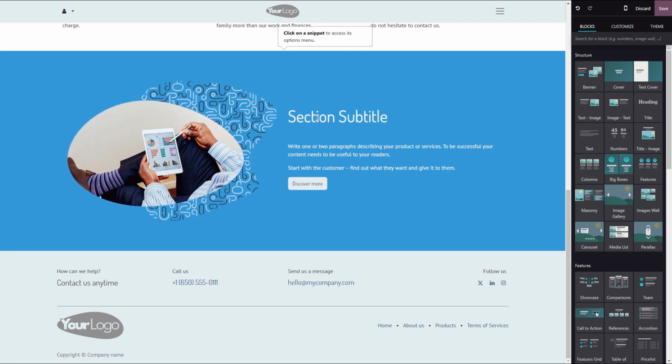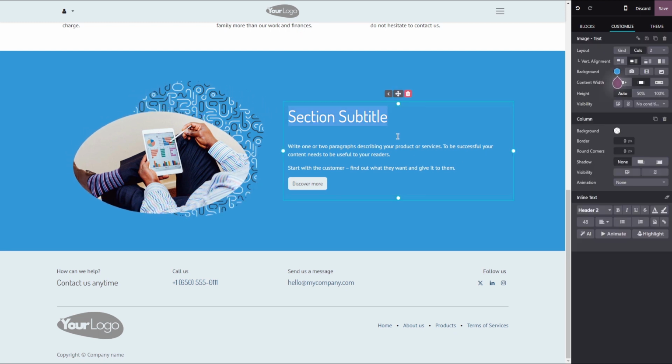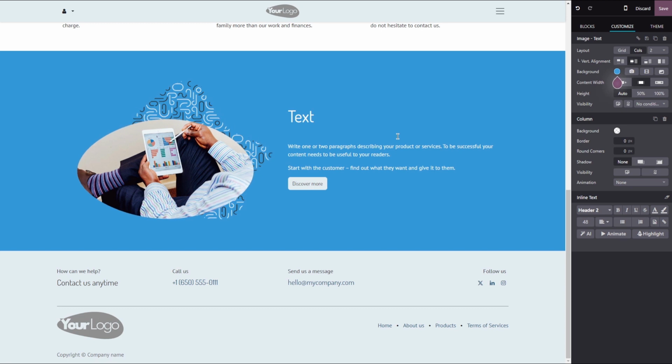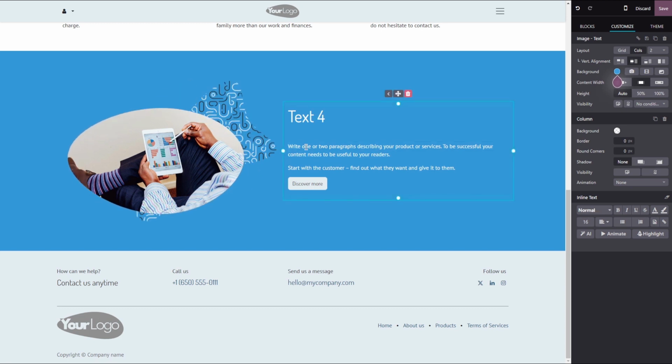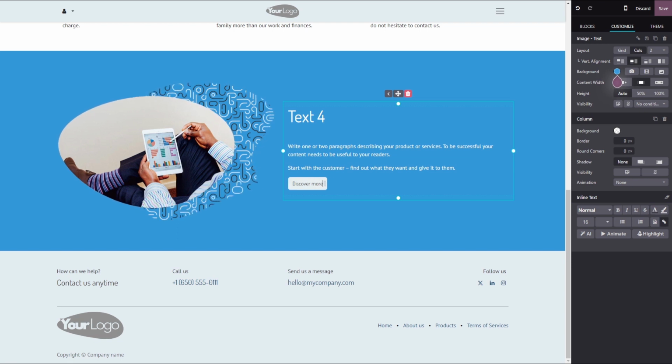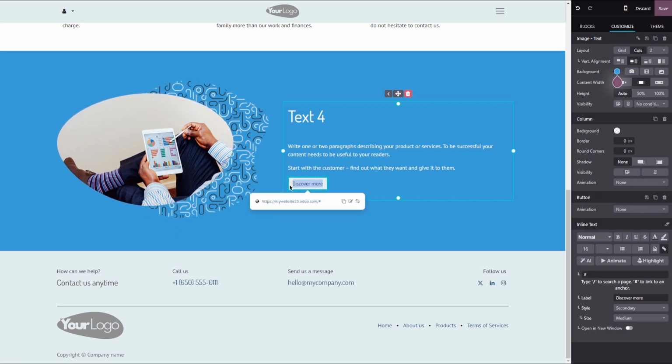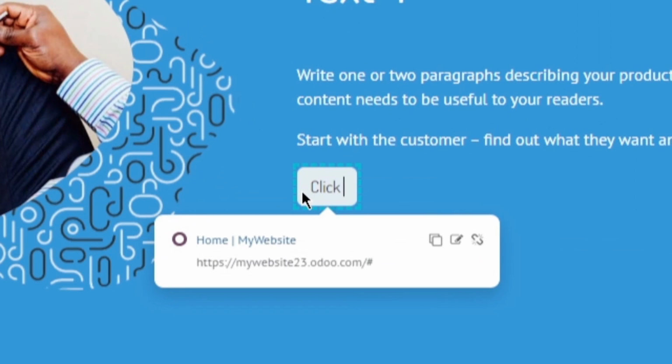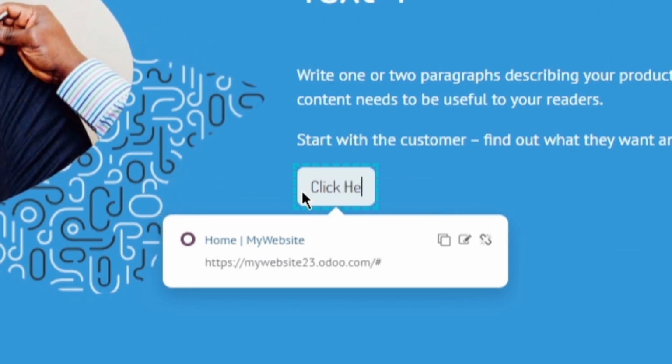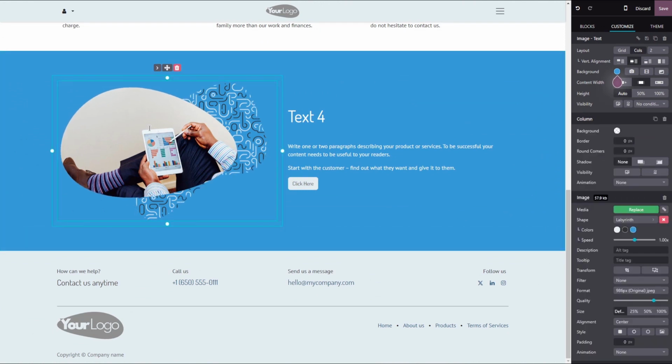So here you can also click on the text to change this text. So let's just say text 4. You can also do the same for the subtexts here, and also for the name of this button here. So for example, let's just write click here. So you can also do that. Now you can also change this picture right here.